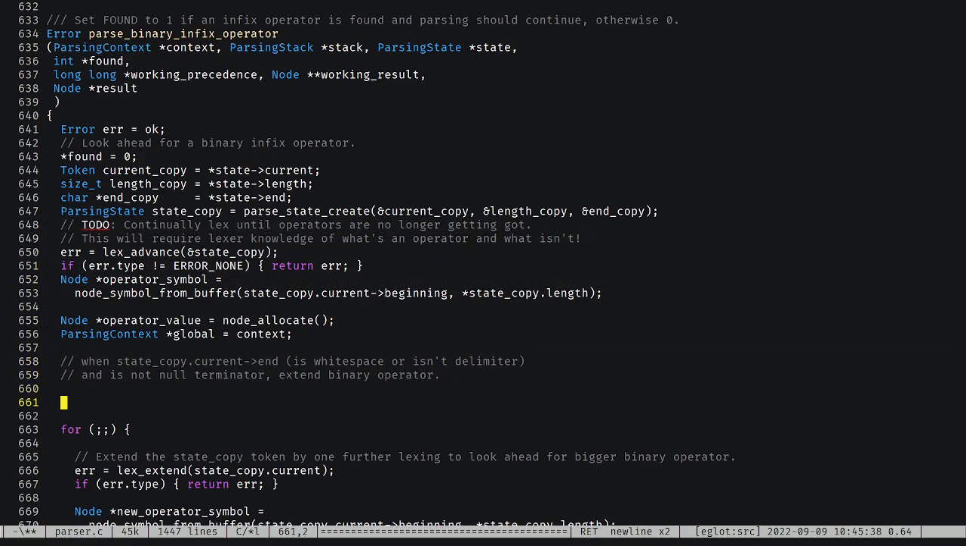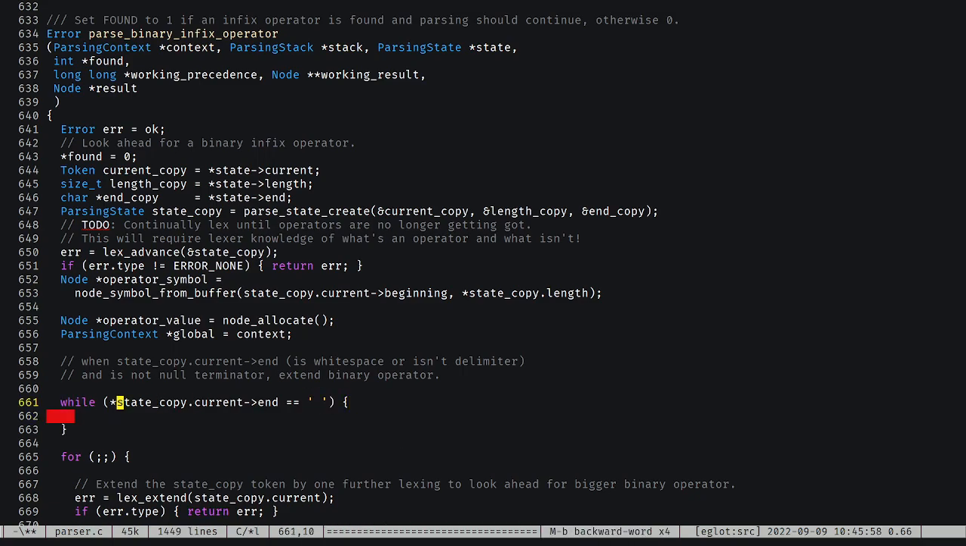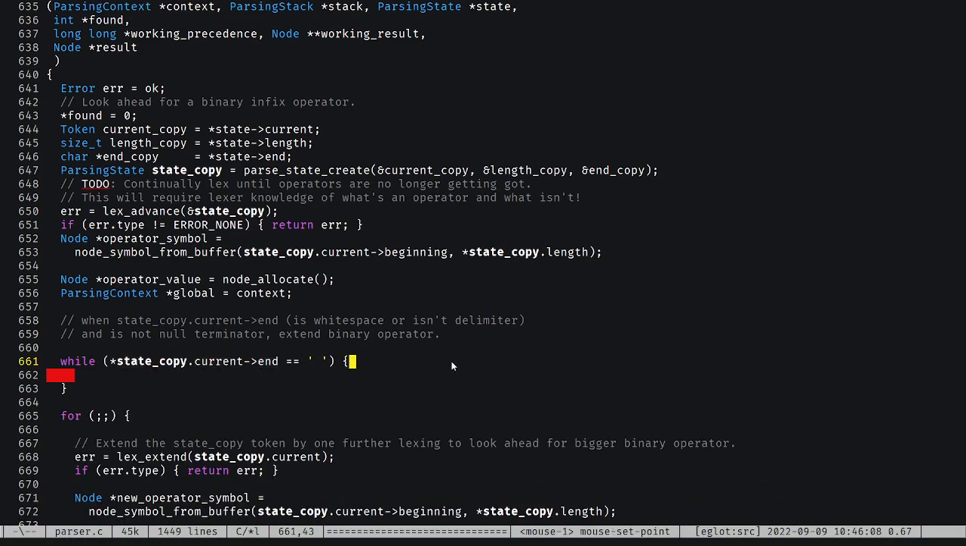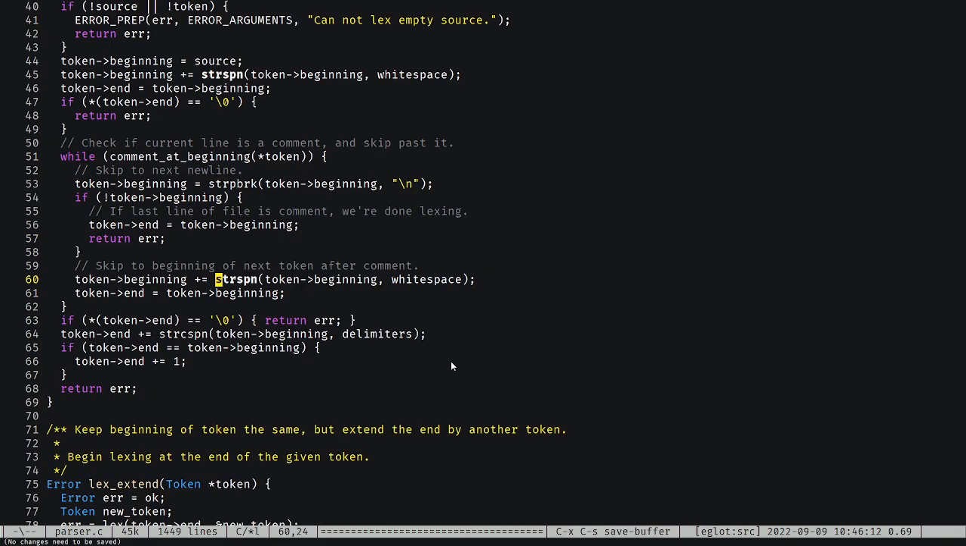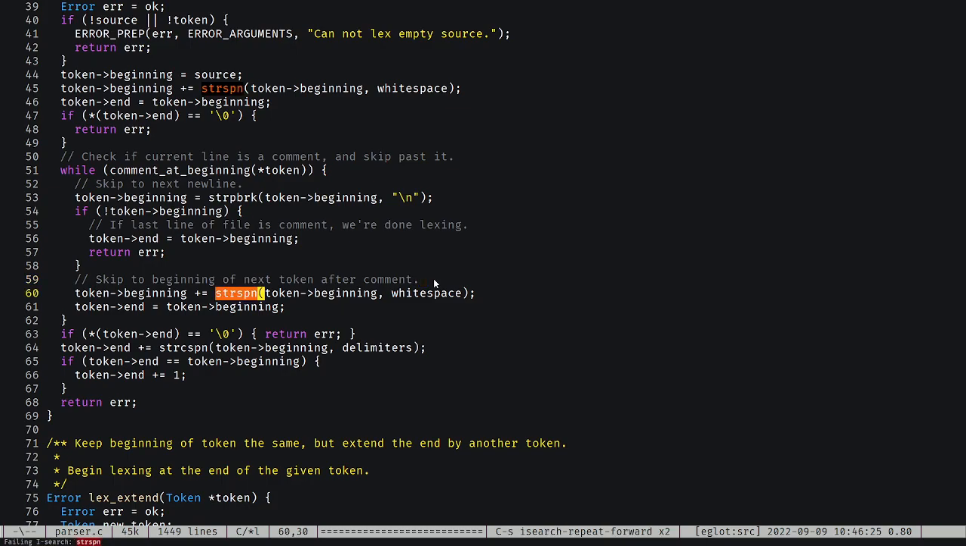Okay, basically, this is a char pointer. So this is a character. So this is a single byte, and we can do a comparison like that. And I'd like to say while state copy current end equals white space. So effectively, I think I'd like to use strspn. So token beginning plus equals white space. So that will skip to the beginning, but I'd like to find the first occurrence of a character. Right? No, I'd like to compare a single character.